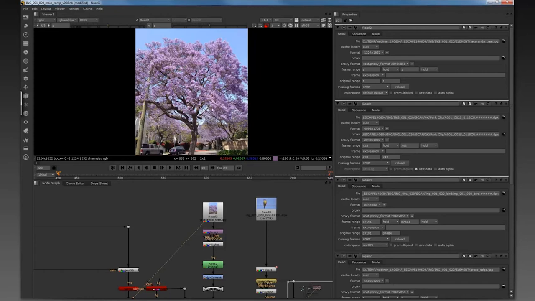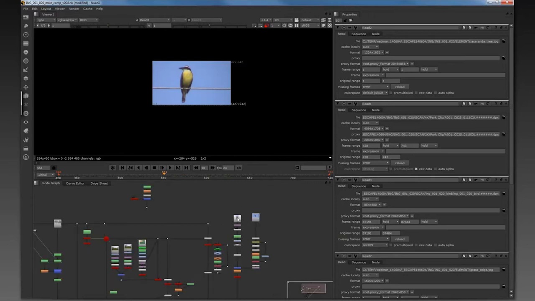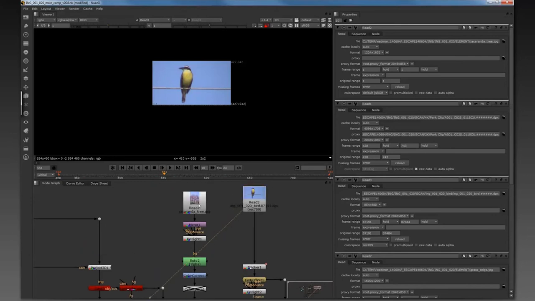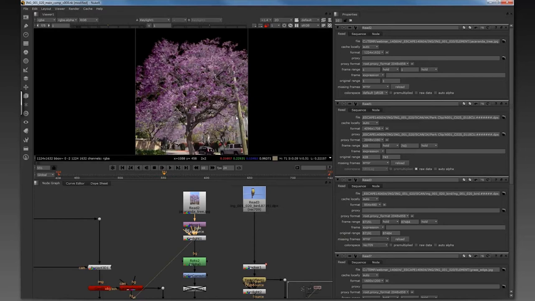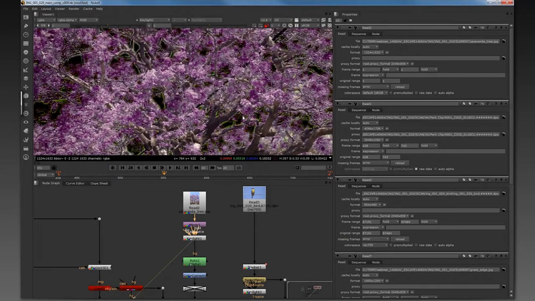So this is a jacaranda tree, native to Buenos Aires, Argentina. This is a great kiskadee, which all Argentinians will immediately recognize as a native of their country. And so these are the two elements that I'm looking to pop into this shot. So the first job is to prep up the tree. So I stuck it through Keylight quickly just to take the blue out.